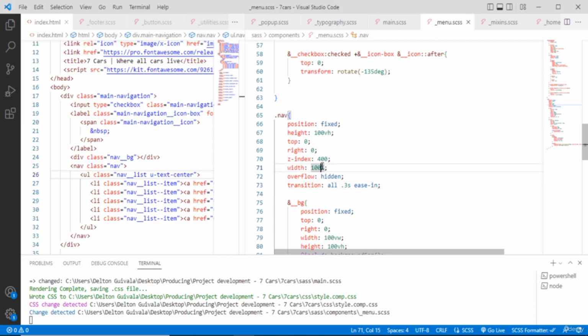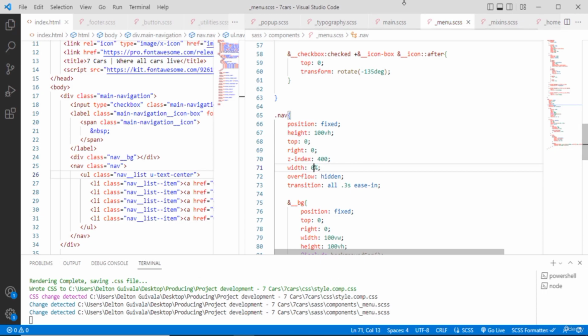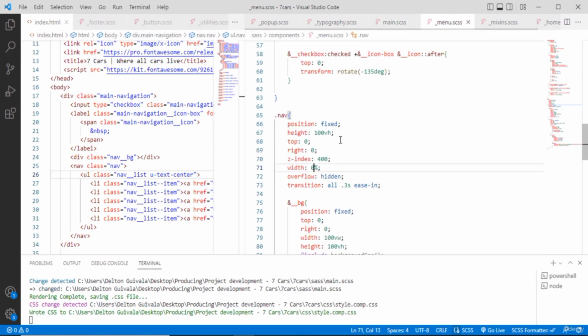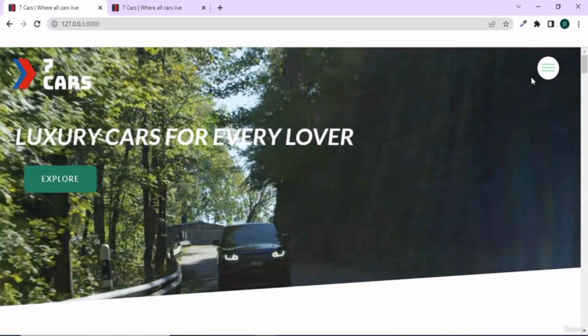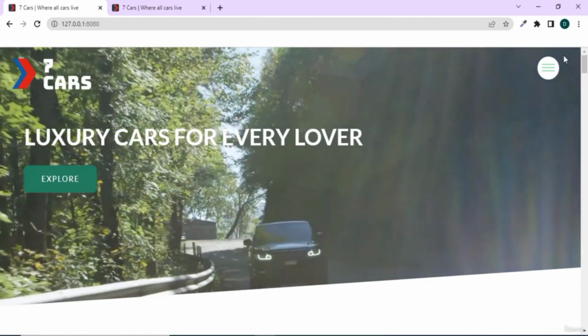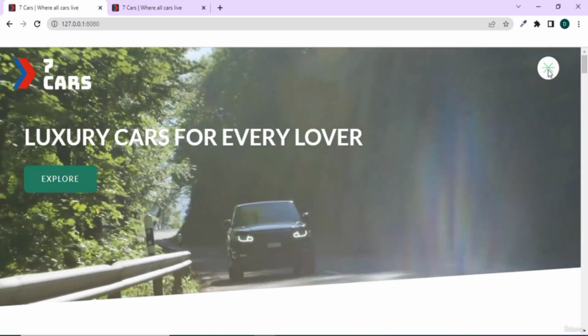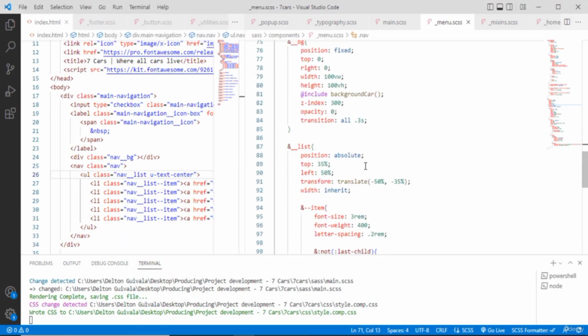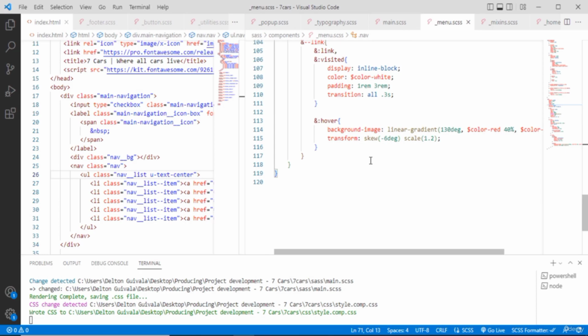The width initially is not going to be 100%, but let's set it to 0 because we don't want to see our nav at first. Let's go there. Okay, this seems to be what we want. Then we're gonna change those properties when we click on that beautiful menu icon that we have developed.